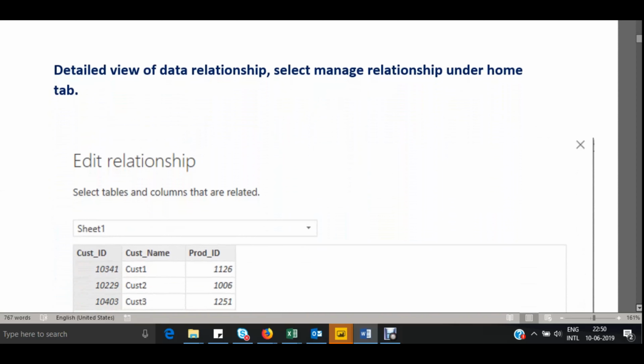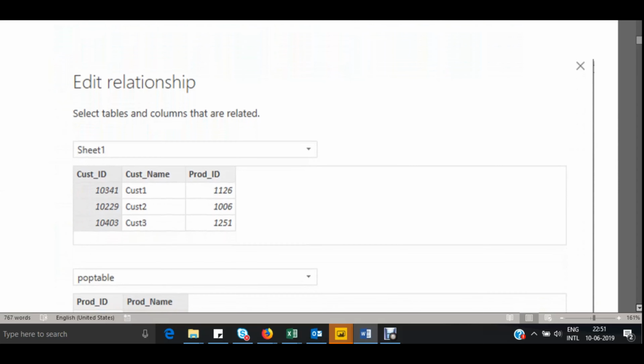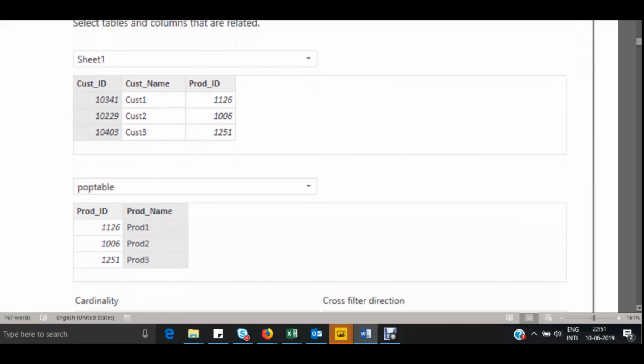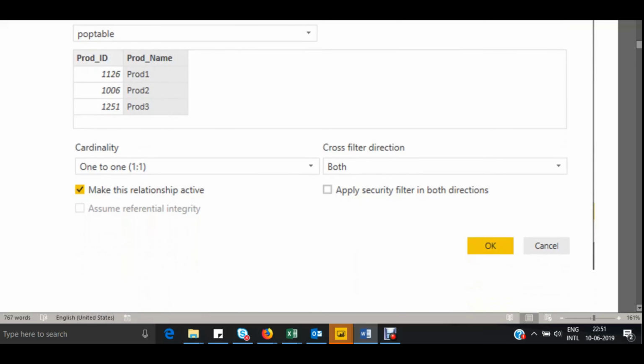For a detailed view of data relationships, select Manage Relationships under the Home tab. So you can find Edit Relationship and you can edit the relationship as per your convenience. So you can change these column names, even create new measures. And here you have the option of cardinality, one to one, many to many. And you have by default all these settings based upon your table. Automatically it will detect the relationship and even cardinality and cross filter directions as well.